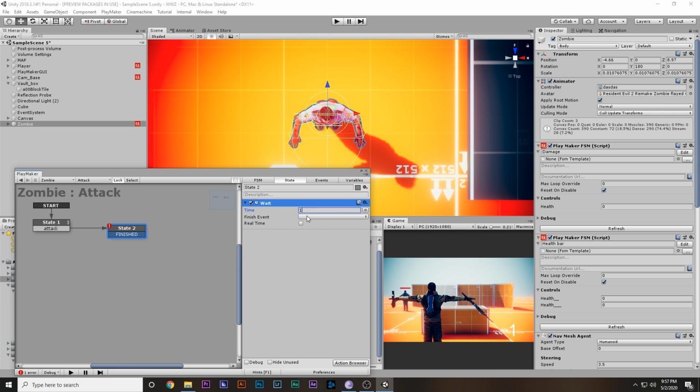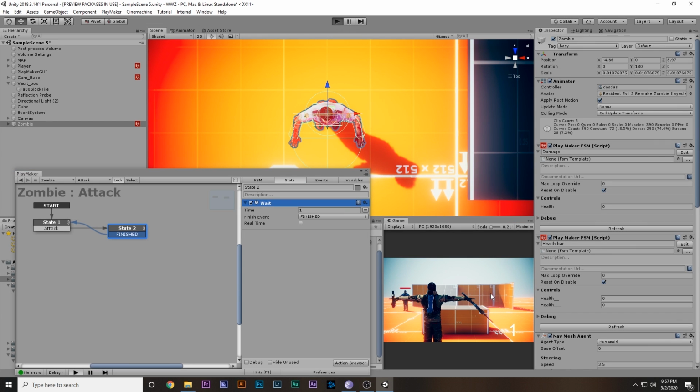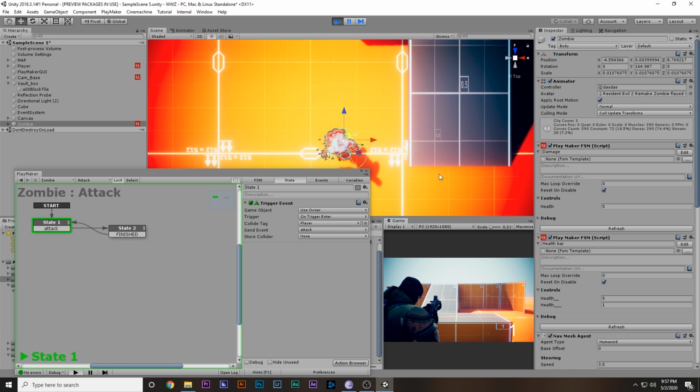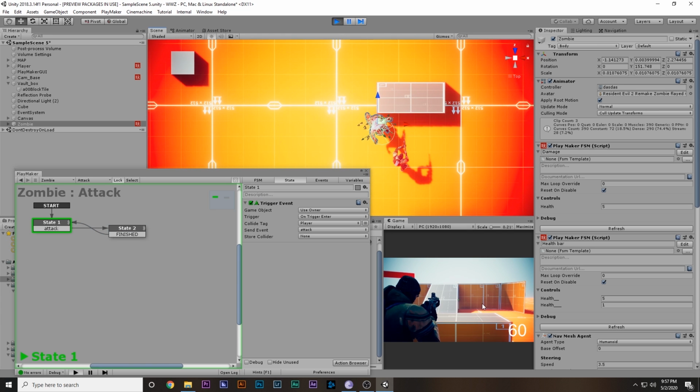Or we can wait for 1 second. Yeah, finished, come back, just like that. And now we're gonna see if it is properly working or not. So I'm gonna go ahead and select the zombie, and he's coming, and there we go.